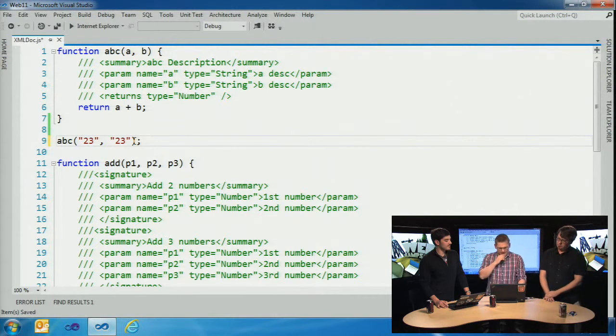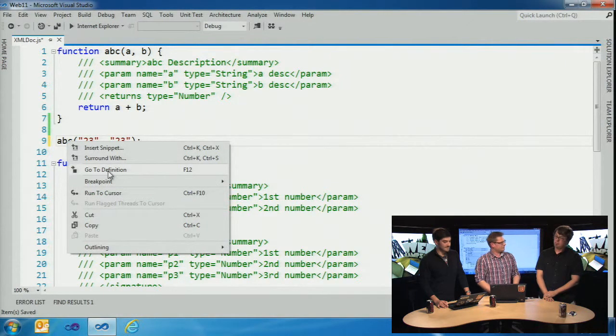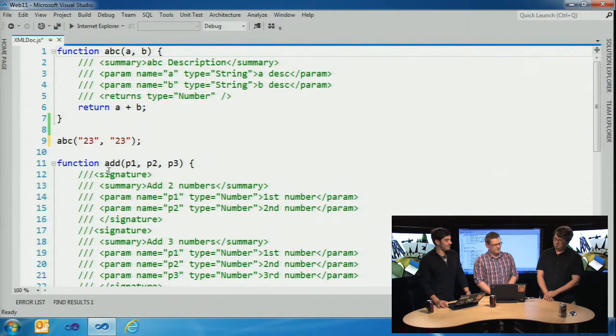Another thing you can do across multiple files is right-click and say Go to Definition, or hit F12. Let's do that, and you see it jump up here. Finally, we got that. It was one of the biggest requests we've had on our User Voice account, so it's really nice that we finally got that in.